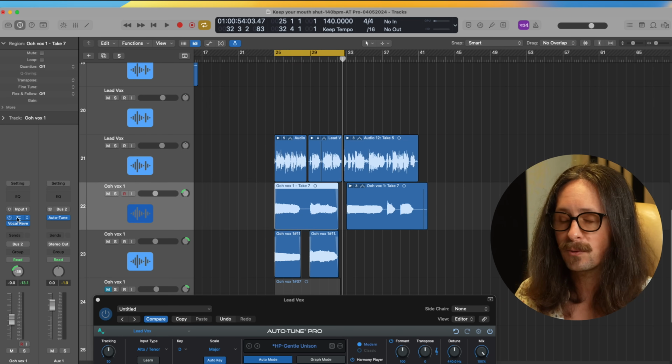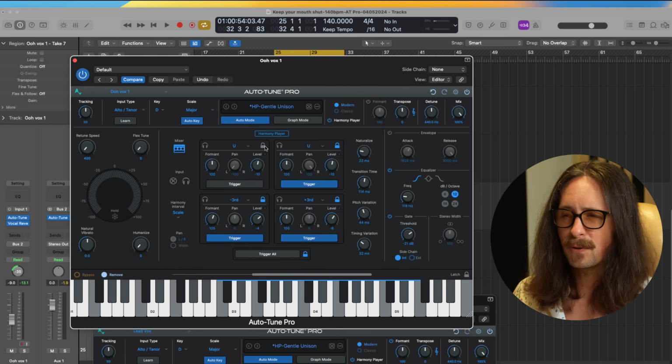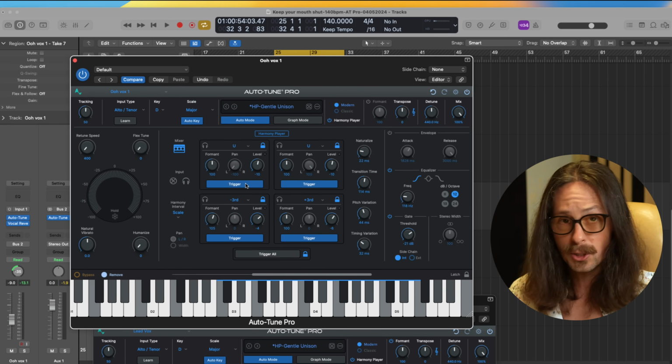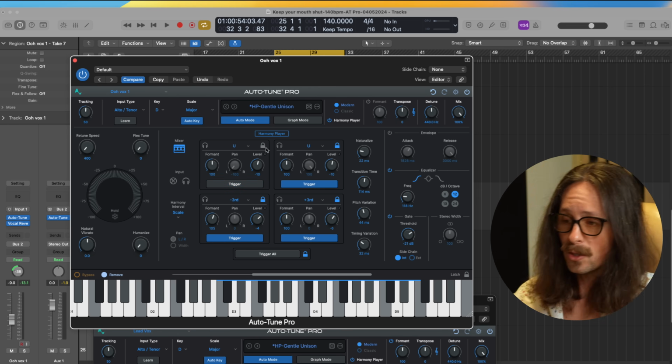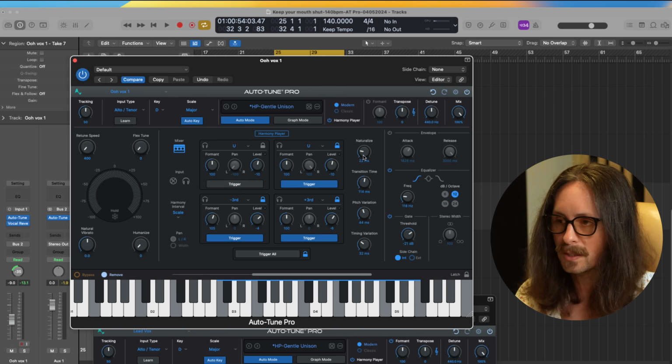Now, how did I set that up? I have these oohs. I got one panned left, one right. And on the AutoTune Pro here, I have the trigger turned on and locked. So if you lock these, you can turn them on, the trigger, and it'll just stay open. If you unlock it, you can trigger with MIDI, no problem. It's really, really fun. You can play chords, all sorts of stuff. I have it locked so I can just have that triggering all the time.